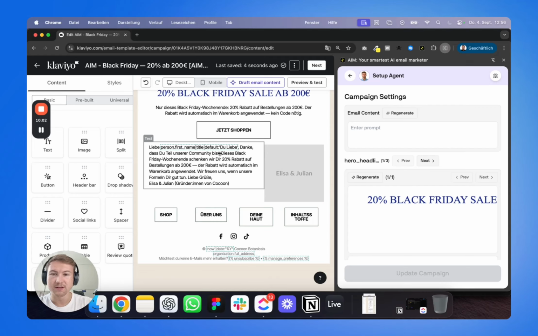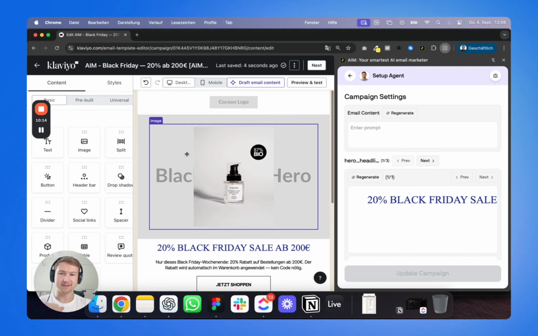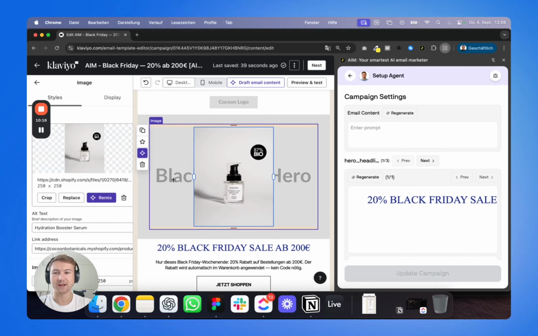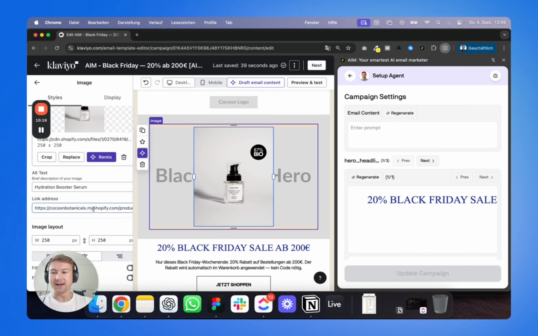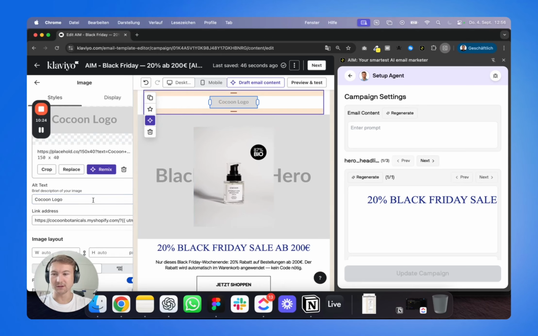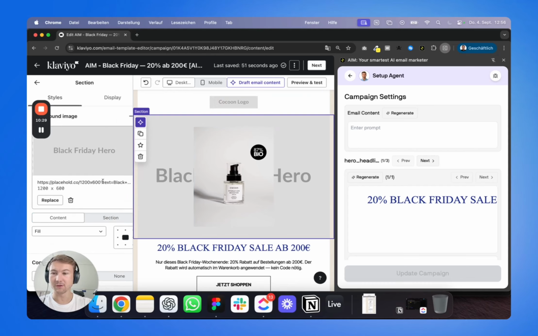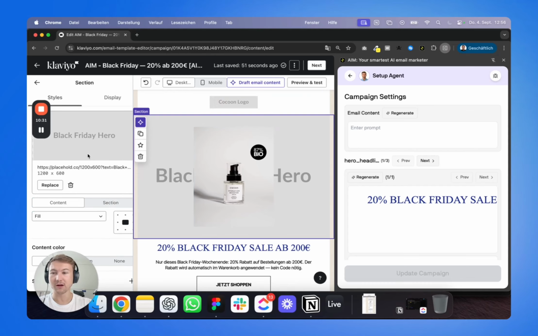And then it also says something about thank you for being part of the community. This Black Friday weekend, we want to gift you 20% off of orders above $200. And based on this, I can already get started designing. And here, for example, it already has the product link and everything in here, the alt text, the logo, the Cocoon logo, the link to the website, and also the section has a placeholder image right now, which we can obviously replace with whatever we want.